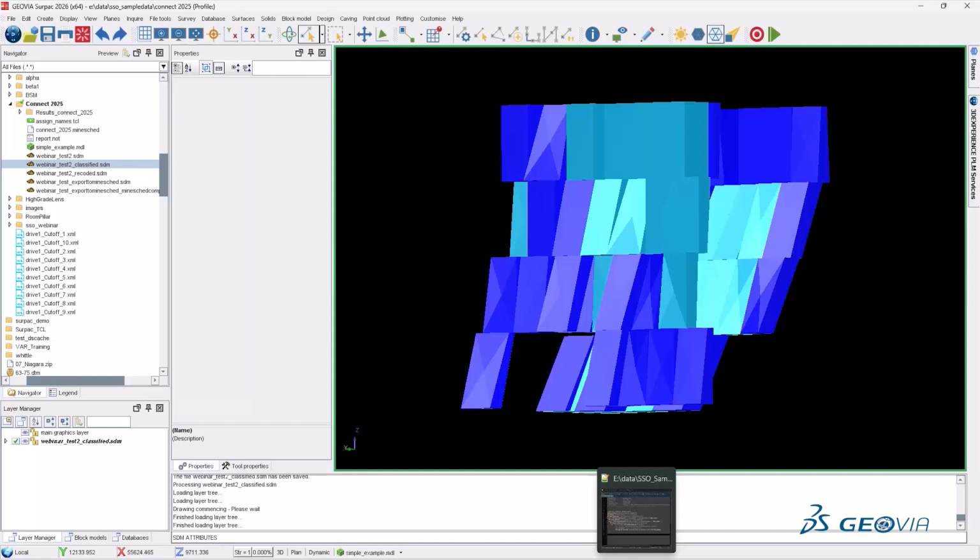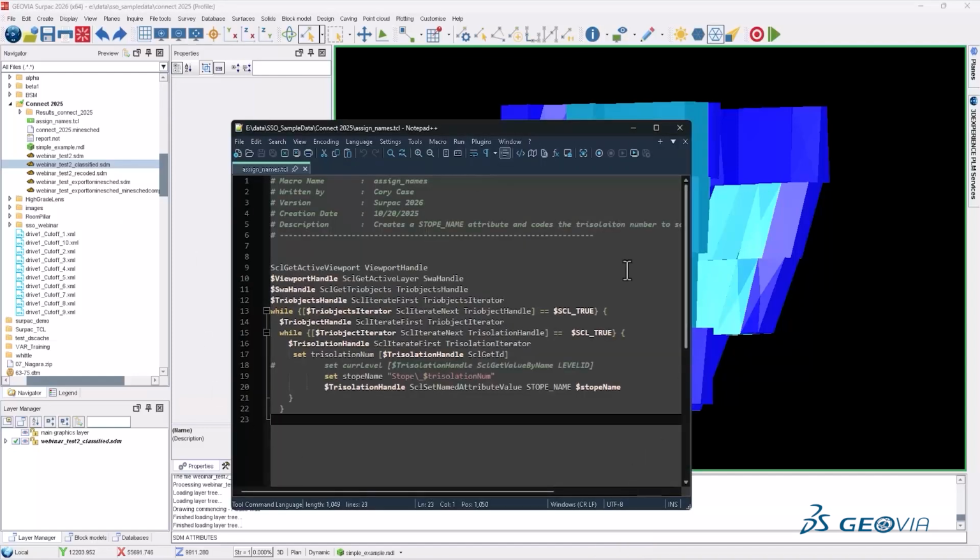So what I threw together here is just a simple macro to assign a stope name attribute. This is just the SCL iterate functions. The example for this is just copied and pasted from the help files. And I just changed what it is doing in the trisolation, and it is setting our stope name as stope_trisolation number. That's it. So this is just a very straightforward example.